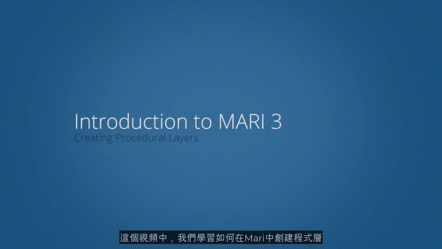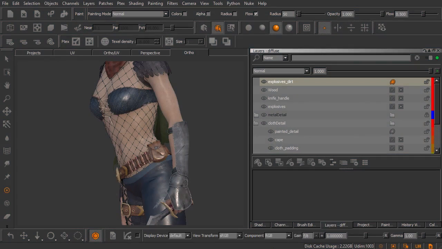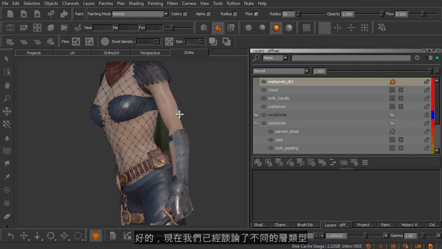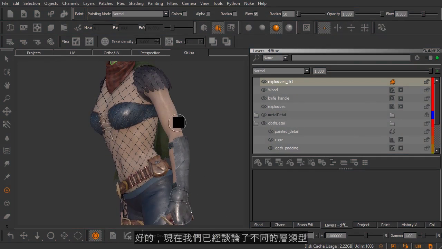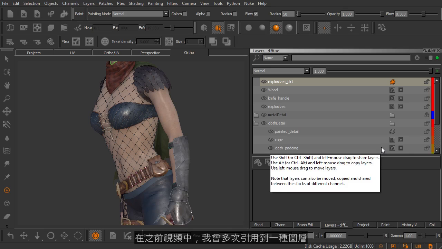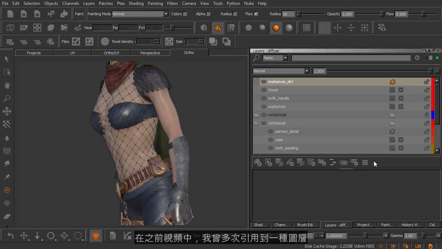In this video, we'll learn how to create procedural layers here inside of MARI. Up until now we've been talking about the various types of layers that we can create and use to texture our assets here in MARI. One type of layer that I've referred to a few times in previous videos is called a procedural layer, and MARI does have support for this type of layer.